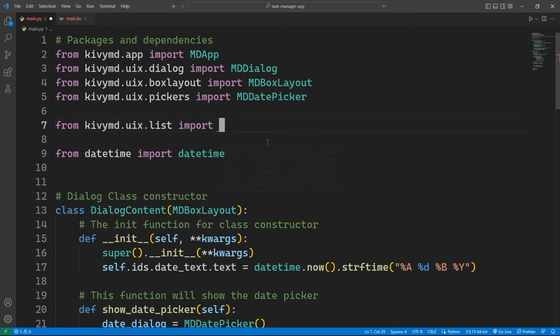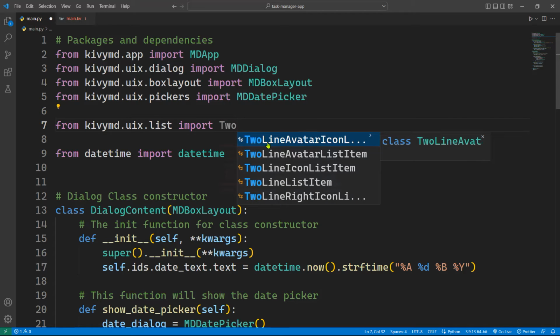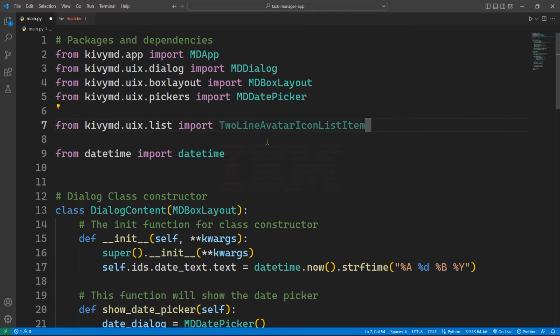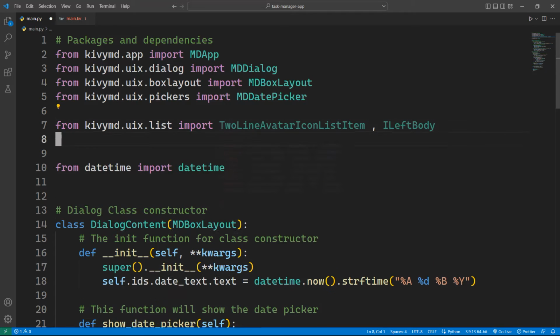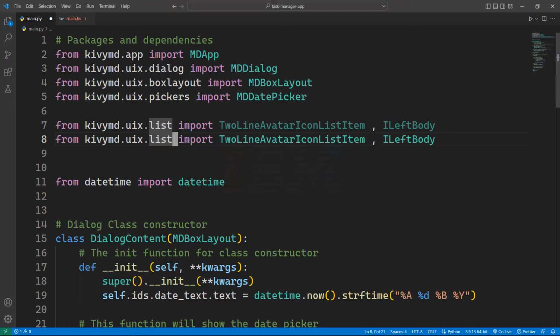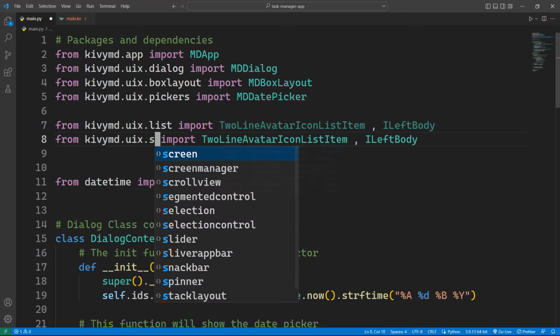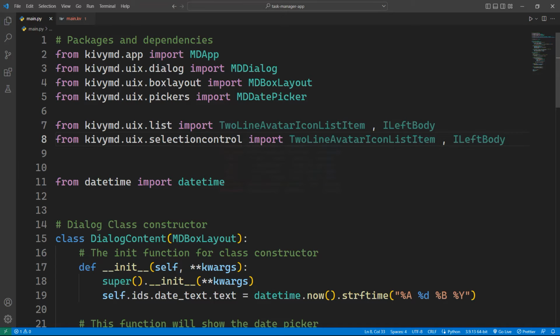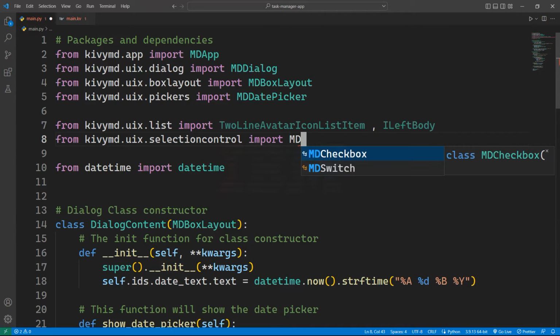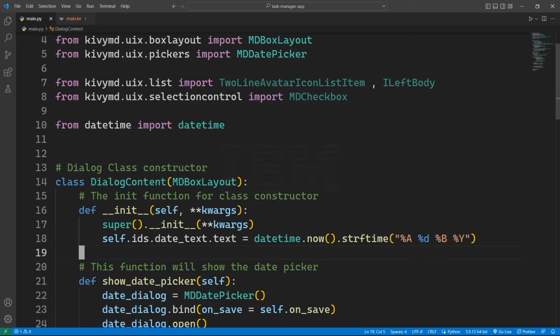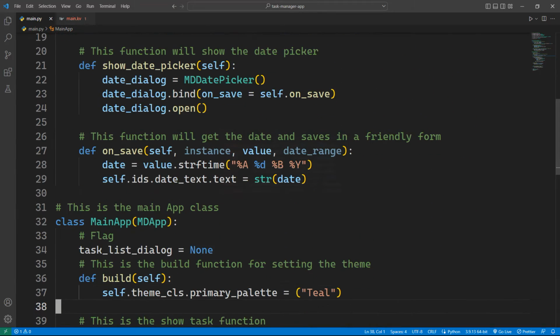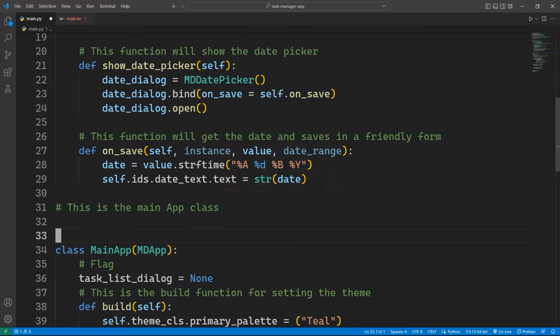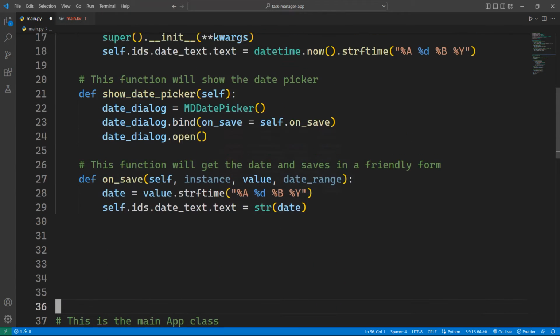So let's take from kivymd.uix.list. I want to import TwoLineAvatarIconListItem. That's too long to say. And also I want ILeftBody. There is ILeftBody and IRightBody. And also from kivymd.uix.selectioncontrol, I want to import the MDCheckbox. So let's go beyond the dialog content class and create a new class above the main app.